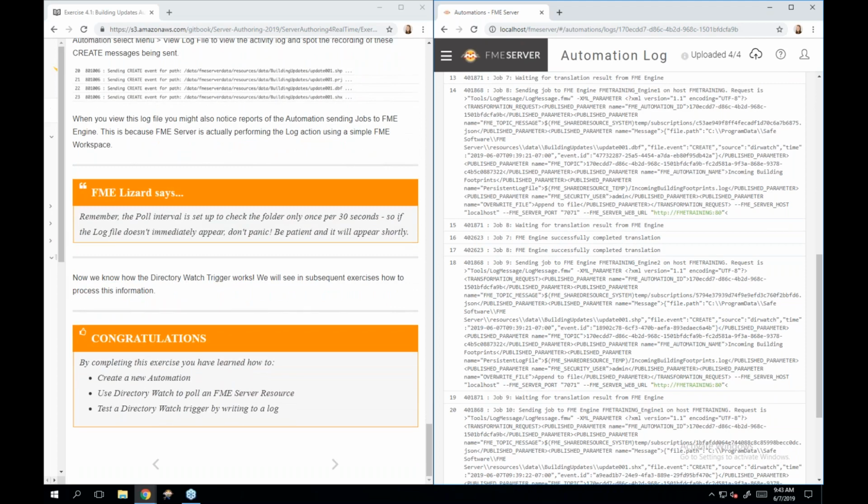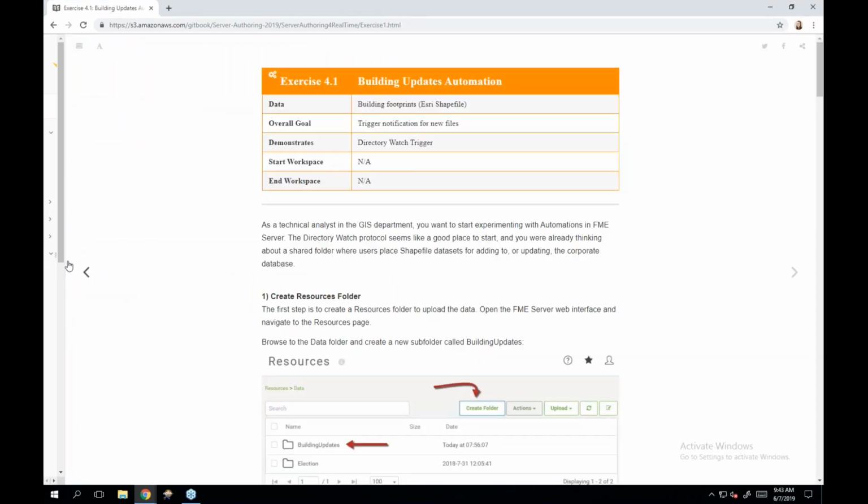So you've now created your first automation. So we're going to jump back into the authoring course now and review some more of the content before we then develop this automation further in later exercises to start submitting a job as well that processes that incoming file.